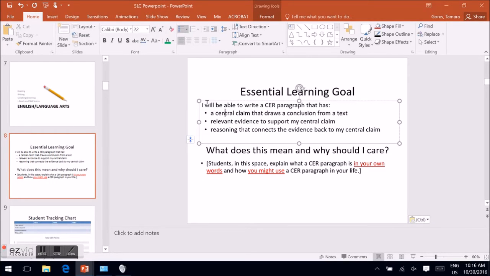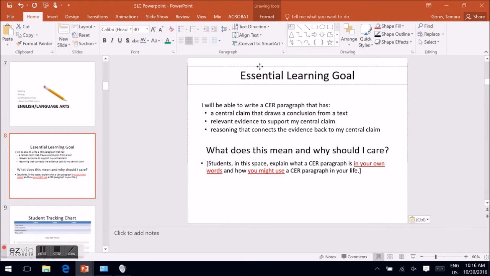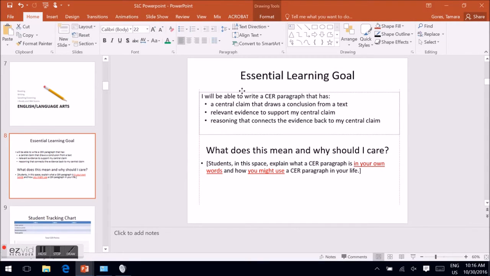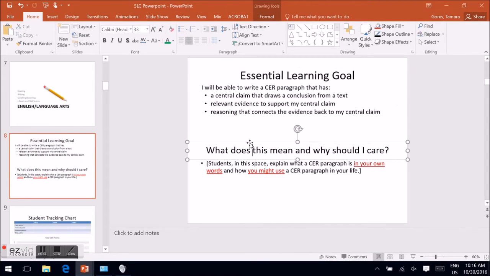Our goal for this class: I will be able to write a CER paragraph that has a central claim that draws a conclusion from the text, relevant evidence to support my claim, and reasoning that connects the evidence back to my claim. This is our goal here. You can just absolutely leave that part. You don't have to do anything with that part. I'm just going to move it up a little bit so that I have more space to write down here.